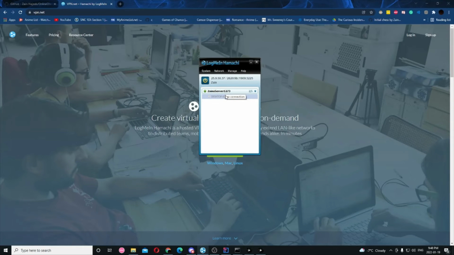And to check if it is being blocked, all you can do is just ping. I don't have anyone on my network, so I can't really ping anyone. But if you right click on the name and you hit ping, you should be able to see a response. If you don't see a response, that means it's blocked by one of you guys. And if it's blocked, just make sure it's not blocked by your firewall.